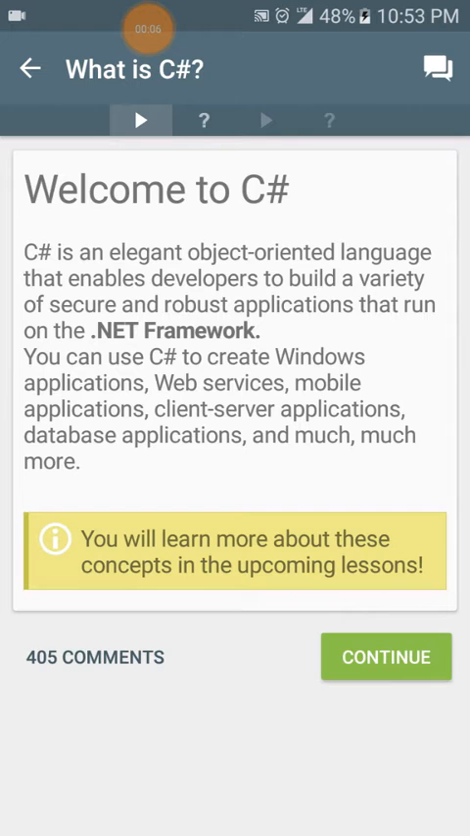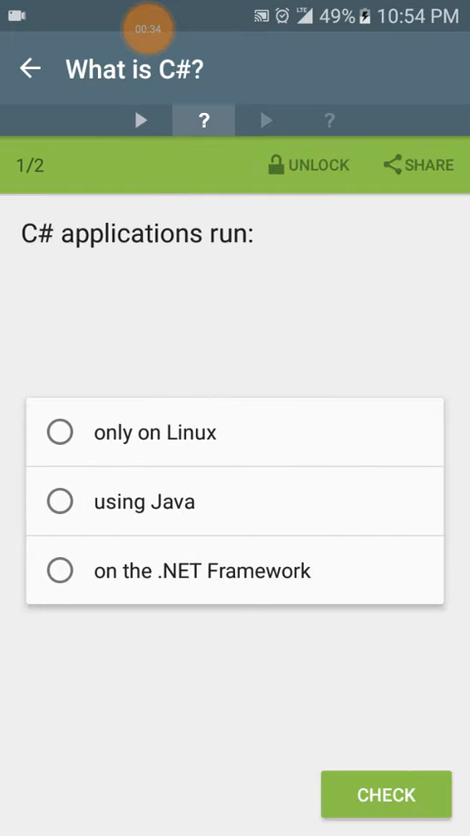Welcome to C#. C# is an elegant, object-oriented language that enables developers to build a variety of secure and robust applications that run on the .NET framework. You can use C# to create Windows applications, web services, mobile applications, client-server applications, database applications, and much, much more. You will learn about these concepts in the upcoming lessons. C# applications run on the .NET framework.